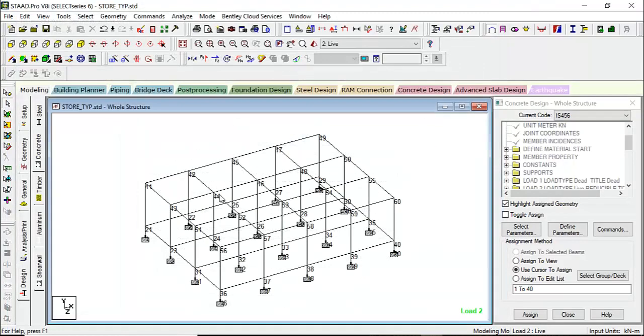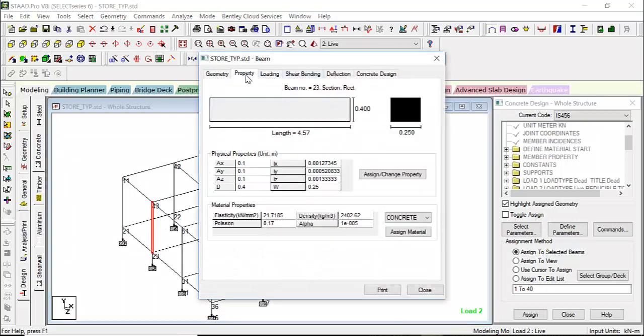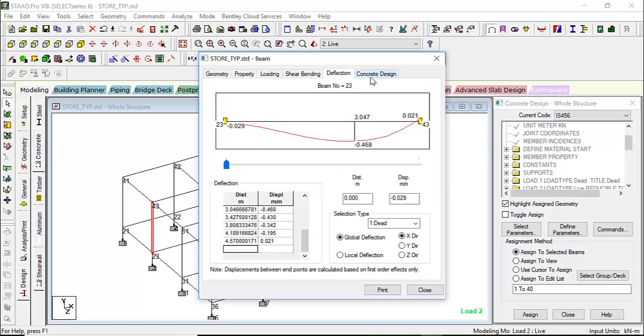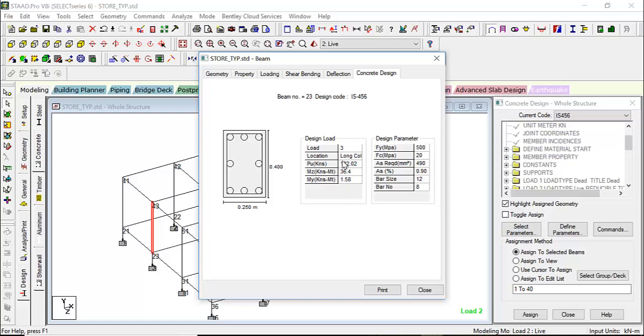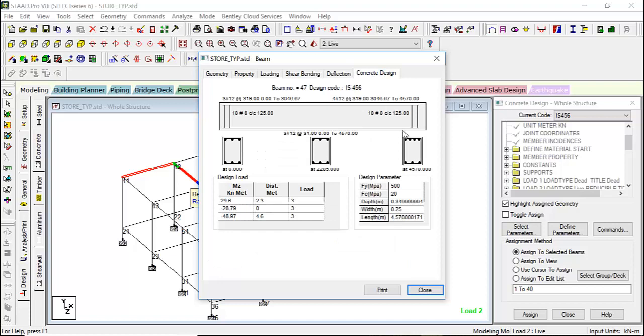So what you can do easily is that on your structure you can double click on a member. There you can see the property, the loading, the shear bending, the deflection, the concrete design. Everything it has shown. Just see the column that we are saying, the 8 number of 12 bars. Here you can see bar size 12, bar number 8. Fine. Similarly for the case of beam, you can see the concrete design. Here it has shown 3 number of 12 the top, 3 number 12 the bottom, again 3 number 12 the top, 3 number 12 the bottom, 4 number 12 the top, 3 number 12 the bottom. Just see the whole design thing, the concrete design has been given here.